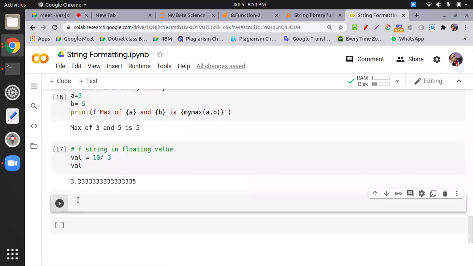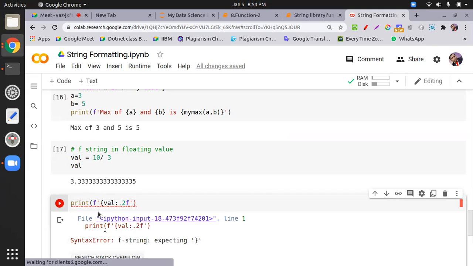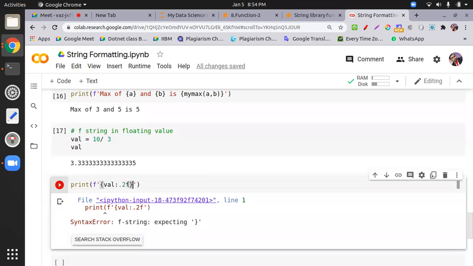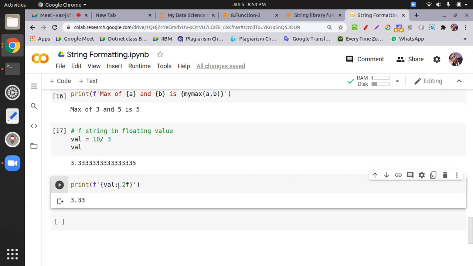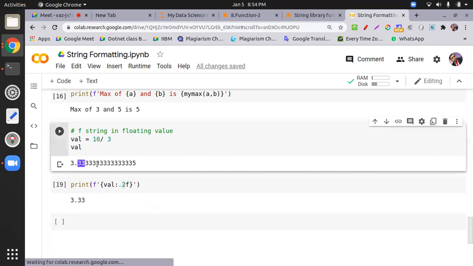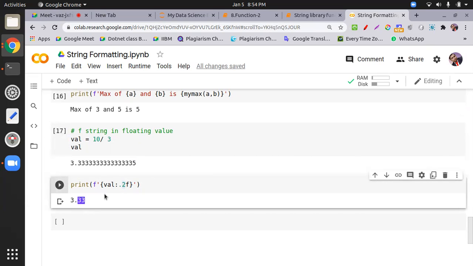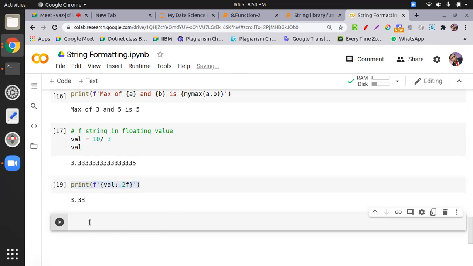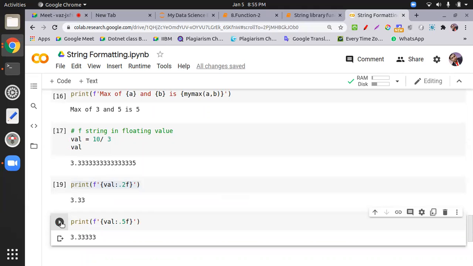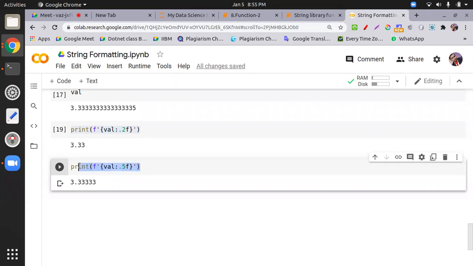Okay, so what I'm doing here, beginners, look: print f, then val, which contains 10 divided by 3, then colon .2f. See what I'm trying to show. When I run this, a curly bracket is missing. Yes, see over here, in the value I need 2 digits after the decimal point. So rather than how many digits you have, the question is how many digits you want to show after the decimal. If you want to print 5 digits after the decimal, as in scientific calculation where some decimal digits are significant, we can print in that manner. So keep this in mind.